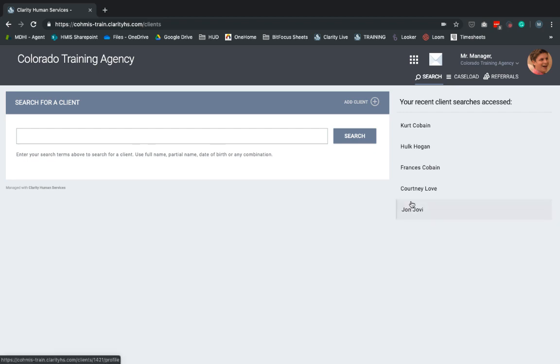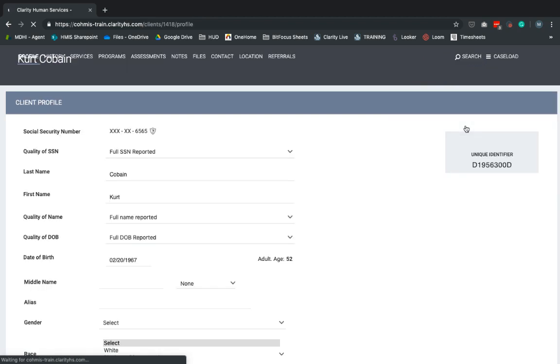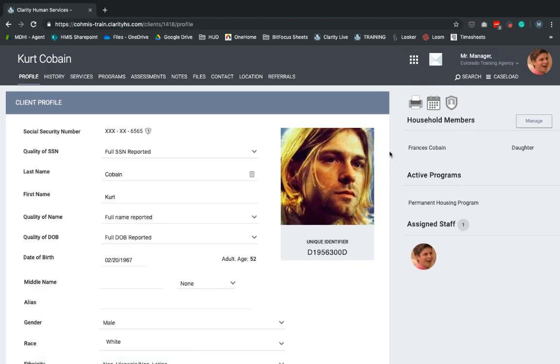So we've been working with clients Kurt and Francis Cobain. I'm going to pull up their profile over here from my recent client searches accessed. Pop into Kurt's profile, the head of household, and then I'm just going to go right to the active program enrollment for them from this shortcut section over here on the right side of the screen.